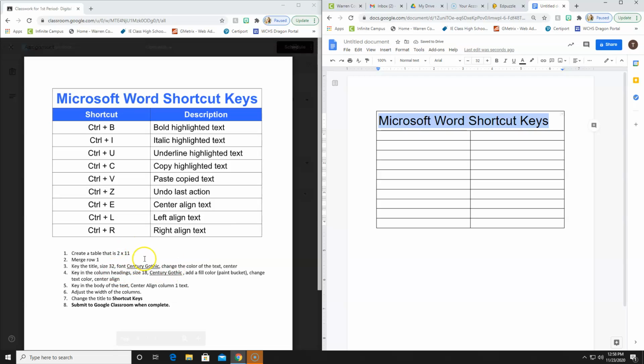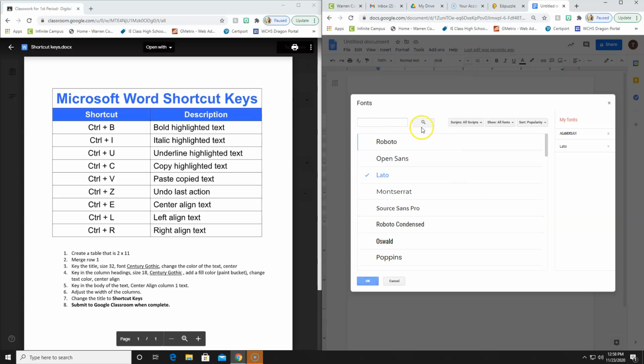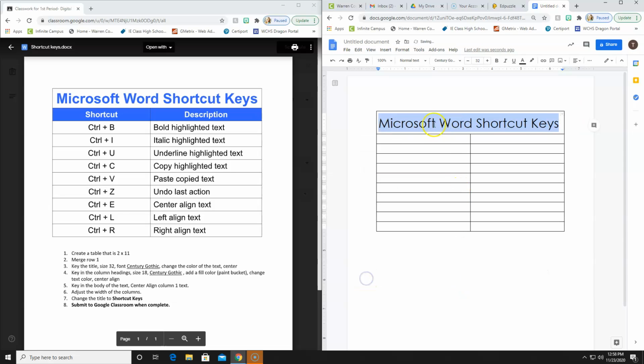I also tell you which font it is. Now, this is a little bit different because you're not going to see Century Gothic here. Remember, you have to click Add More Fonts, and then you're going to type Century Gothic here. And there's my font. I'm going to say OK. And now you can see that it's the same. Well, it also says key the title. That's what I did. Size 32, font, Century Gothic.